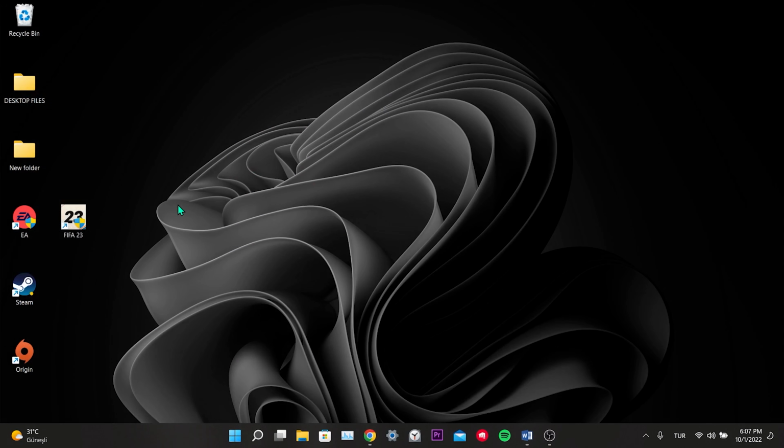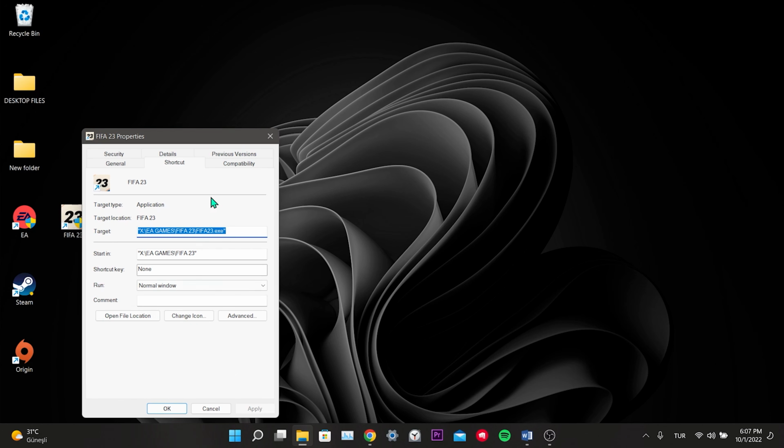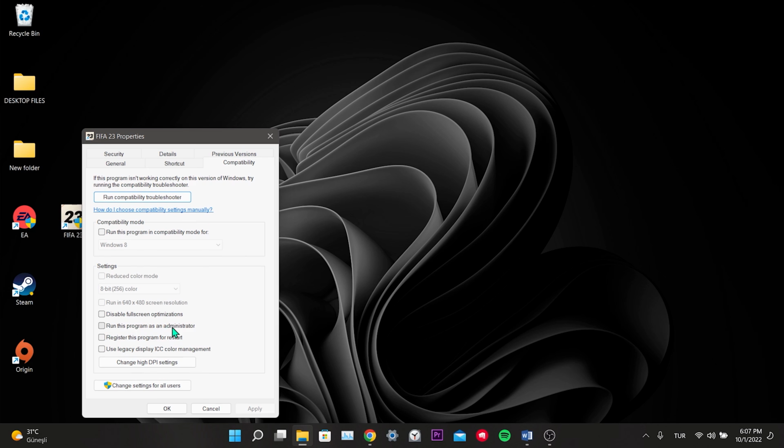Our second step is run FIFA 23 and the launcher we use as admin. First, we right-click on FIFA 23. Click Properties. Then click on Compatibility. And click on Run this program as an admin. We click Apply and OK.